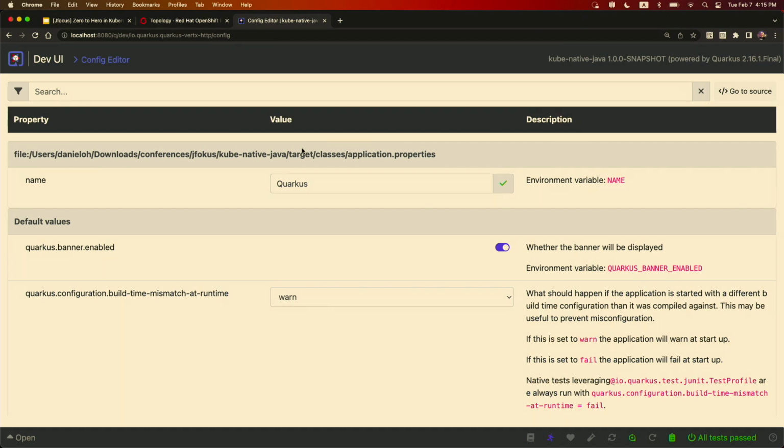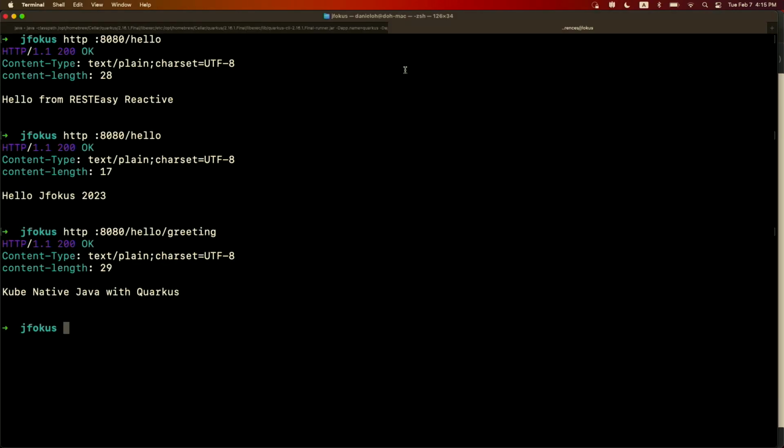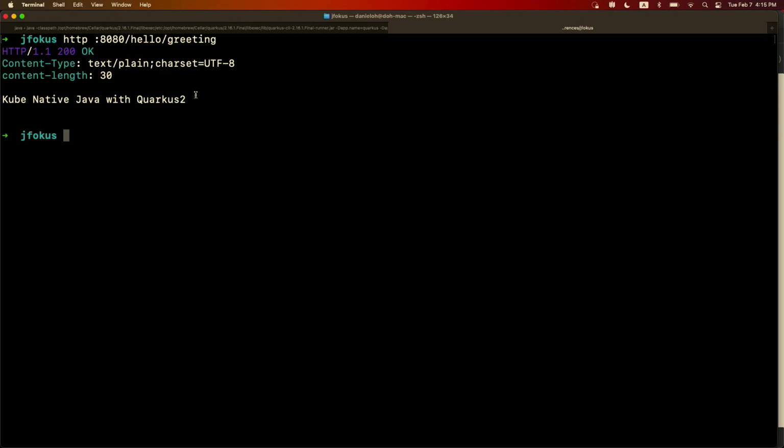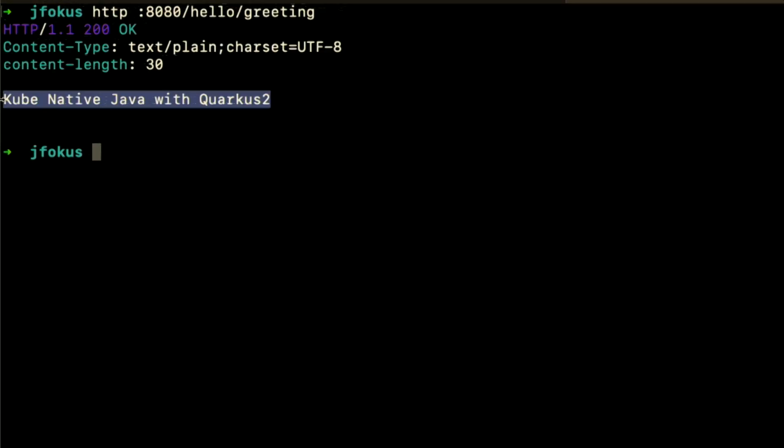And this dev UI configurator showcase that kind of stuff avoids human error. And then the Quarkus 2. So I'm just trying to use Quarkus 2.16.1. So I've got to change the Quarkus 2 and then save it here. And then back to the terminal and try to invoke once again. And now I got the Kubernetes-native Java with the Quarkus 2.